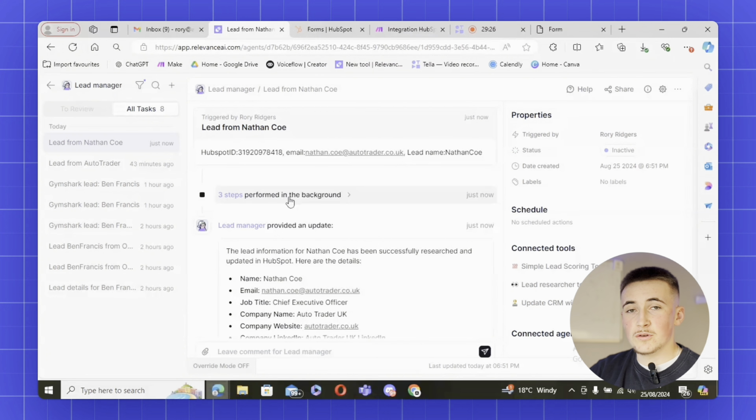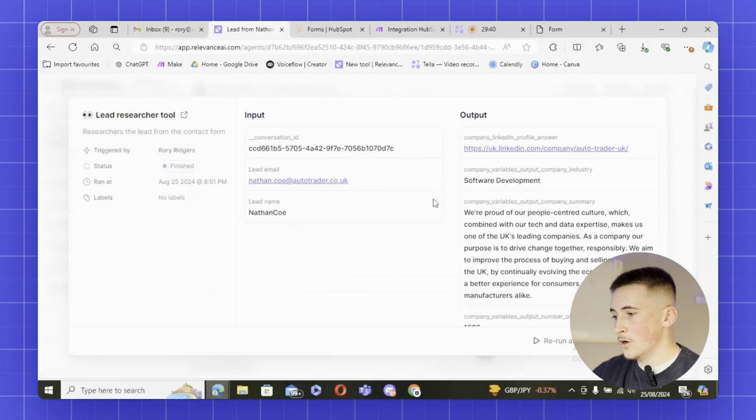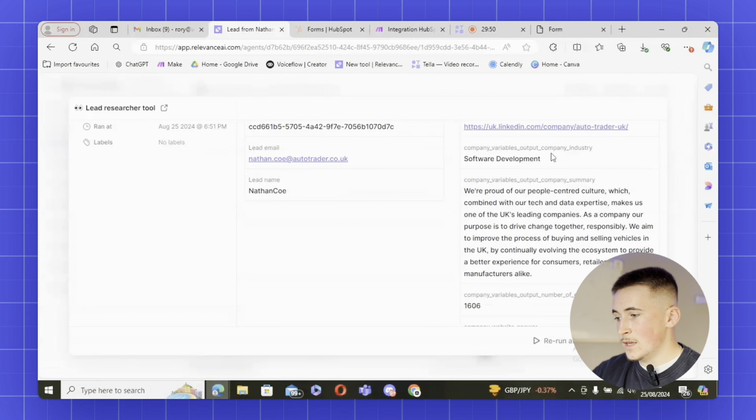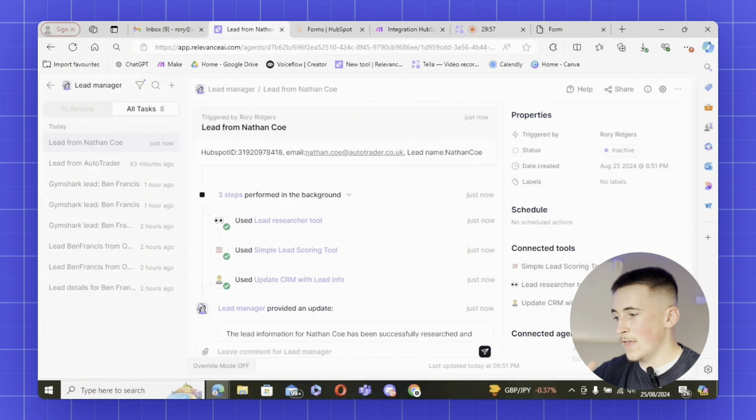So I'm just going to run you through what it did in that process. You can see 3 steps performed in the background if we click on there. So it used the lead researcher tool, used a simple lead scoring tool, and then used the update CRM with lead info tool. Perfect. So we can click on these to see what it outputted. This is the input that it got: the ID, the email, and the name. And then this is what it's come back with: the LinkedIn, the industry, the company summary, the number of employees, and the website URL.